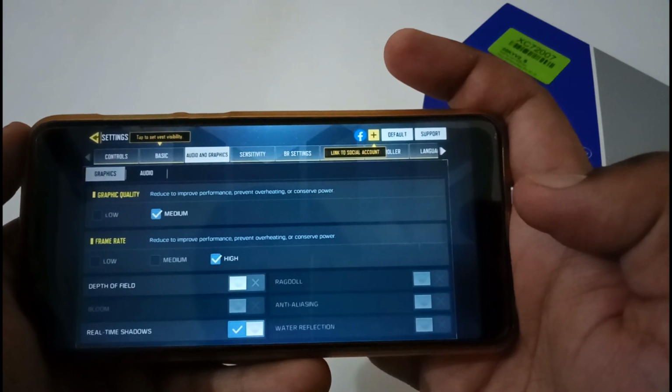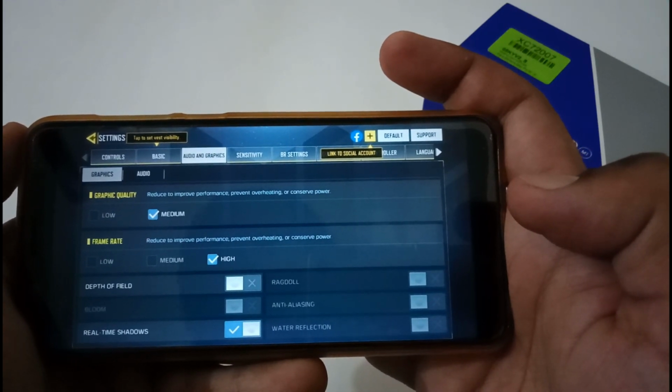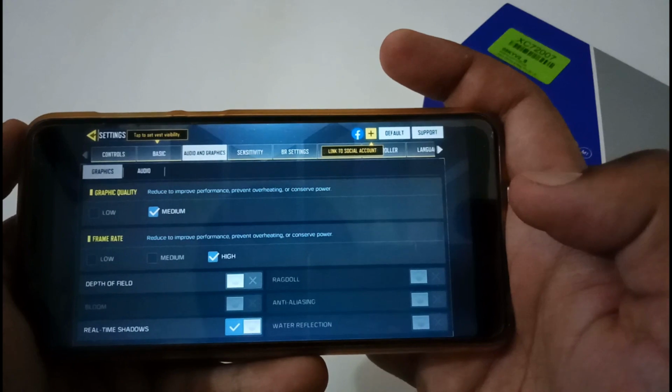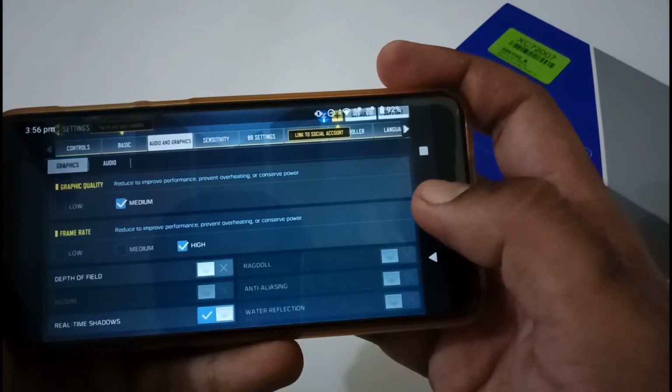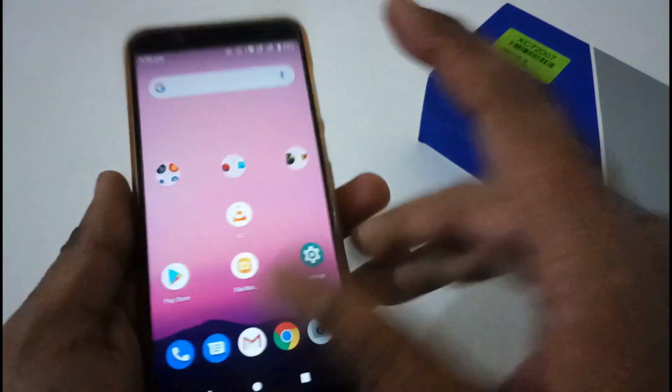And aside to that, I've also noted down the temperature readings. Before starting the gameplay, it was 35 degrees, and as soon as I completed, it was 40 degrees. So this is negligible. I won't say this is much, more like a greater extent.